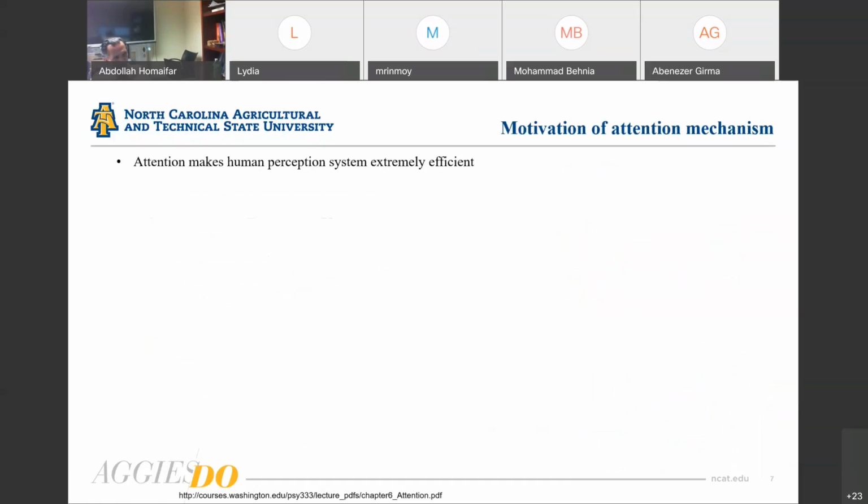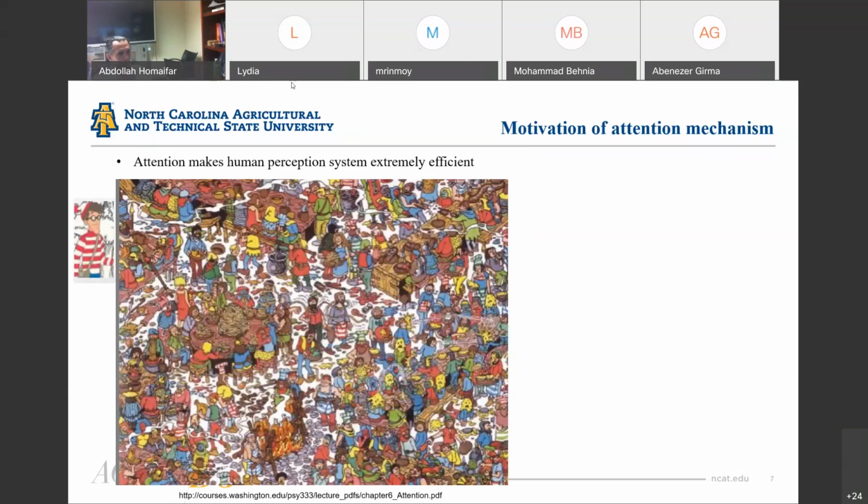So the attention mechanism is motivated by the human perception system. Attention in the human perception system is very crucial for making the human visual system extremely efficient. Just to show you how we use attention, I will show you a picture here. This is a test usually used in psychological experiments. In this test, the experiment is trying to locate this person inside this picture.